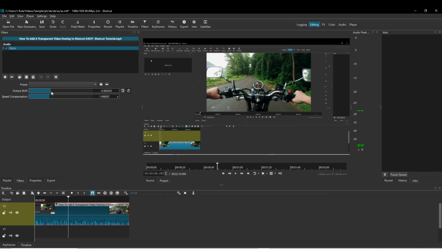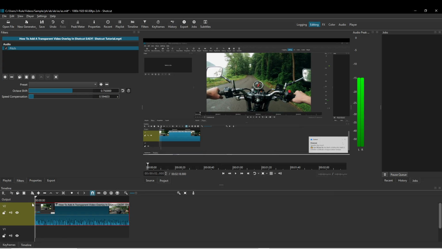For subtle natural changes, try small shifts, fractions like 0.2 to 0.5. For a more dramatic effect, larger values like plus or minus 1 octave will create that cartoon high or deep voice style. The key is to make small adjustments and listen as you fine-tune until it feels right for your project. Sometimes changing pitch can also change how loud the audio feels.